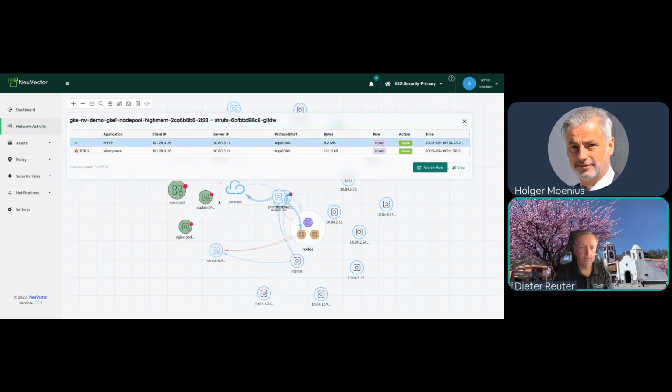Just select the right line. Yeah, here, for example, that's a good example because you see one traffic, HTTP, everything was okay. And here, for example, it triggered some network attack where we are already able to detect it and then an alert, but it was not blocked.